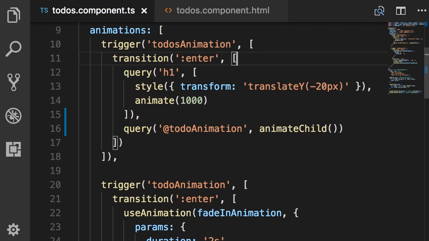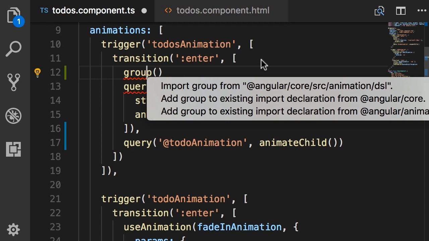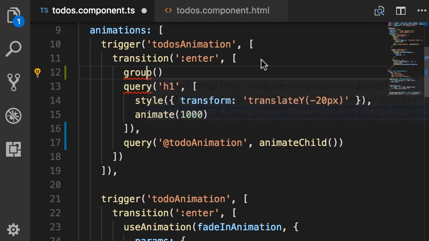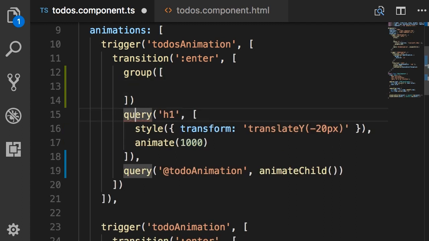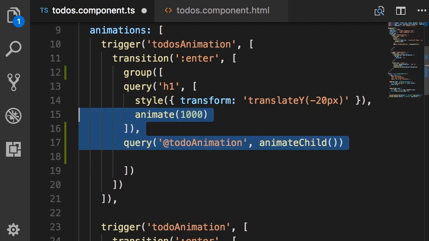It's very easy. So here, I'm going to call the group function. Let's import it from Angular/animations. This function takes an array because it needs multiple animations to run in parallel. And here we simply move these two queries inside our group, like this.